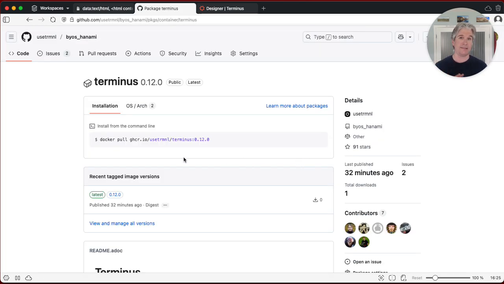And again, like I said, these build when changes happen on the main branch. They end up as the latest tag, and if any versions are created, they'll show up here properly versioned. So anyway, that is using Docker with Terminus.